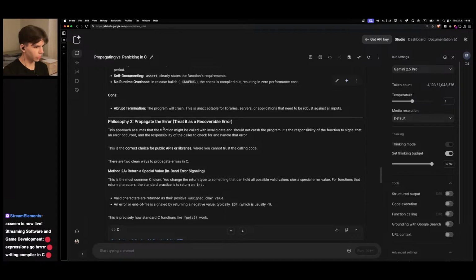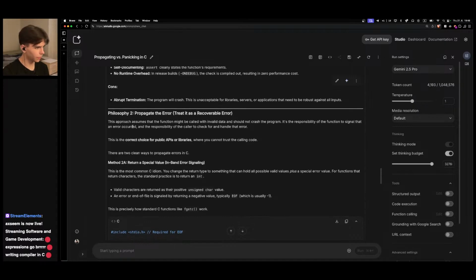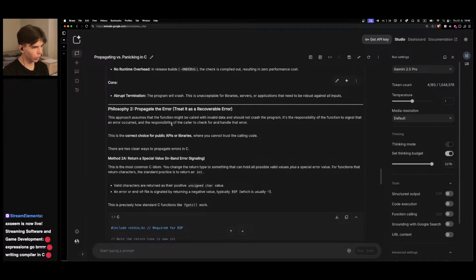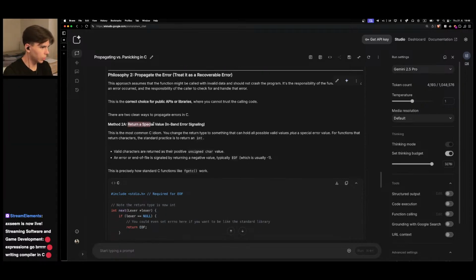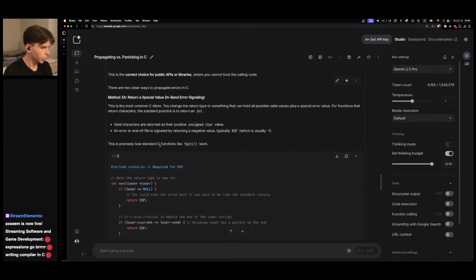Philosophy 2. Propagate the error. Treat as a recoverable error. This approach assumes that the function might be called with invalid data and should not crash the program. It is the responsibility of the function to signal that an error occurred, and the responsibility of the caller to check for and handle that error. There are two clean ways to propagate errors in C. Return a special value. Better explain.